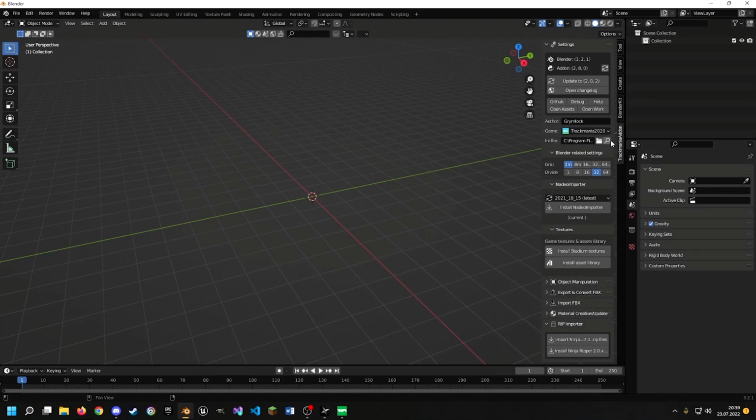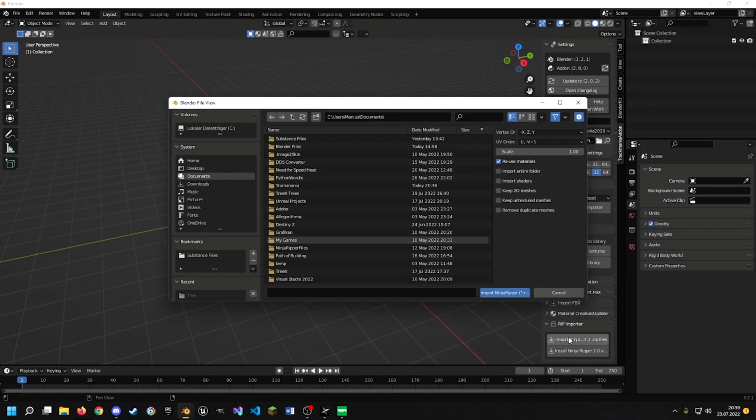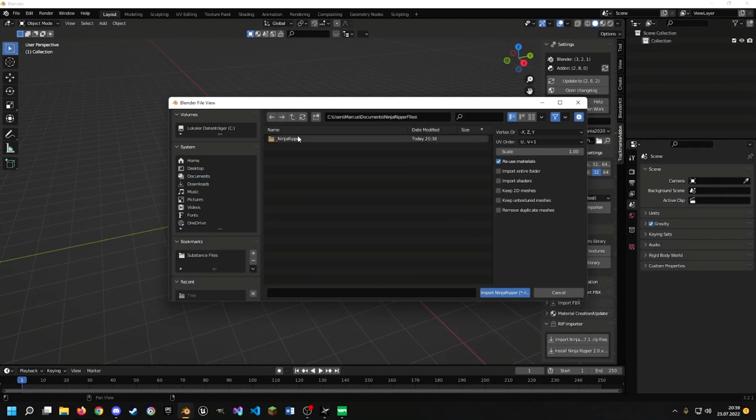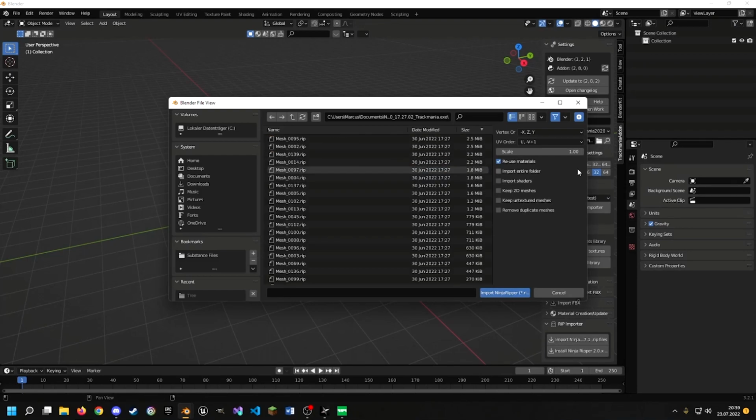If it doesn't auto search, or if you don't have Trackmania installed on your C drive, you have to manually search it. And then you can import the NinjaRipper 1.7.1 files. This is the free version. If you have the paid version, this is the button for that one. And I have them here, here, and it is this one. And then import the entire folder.